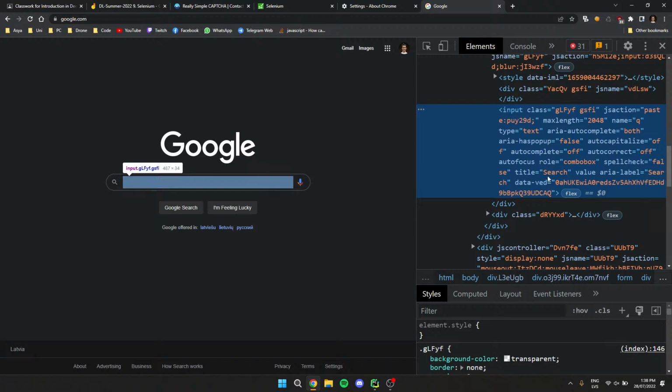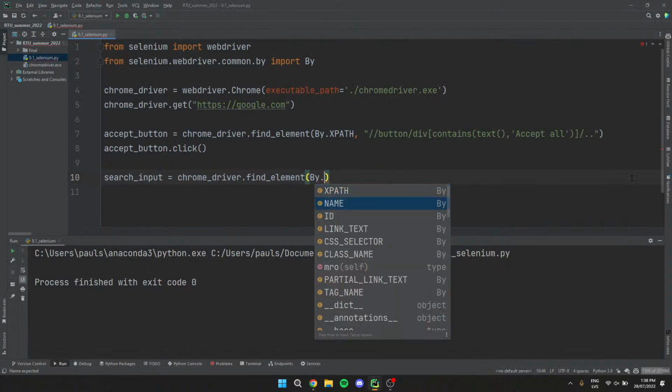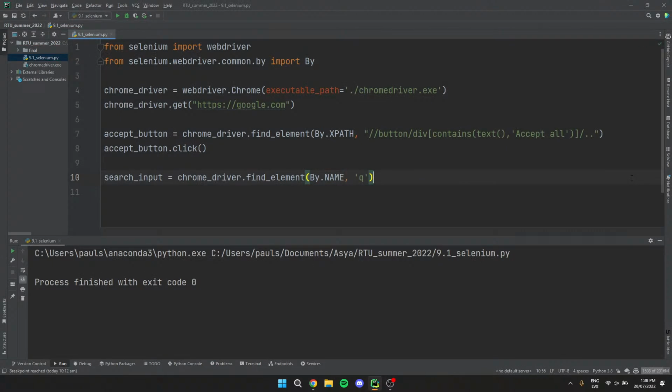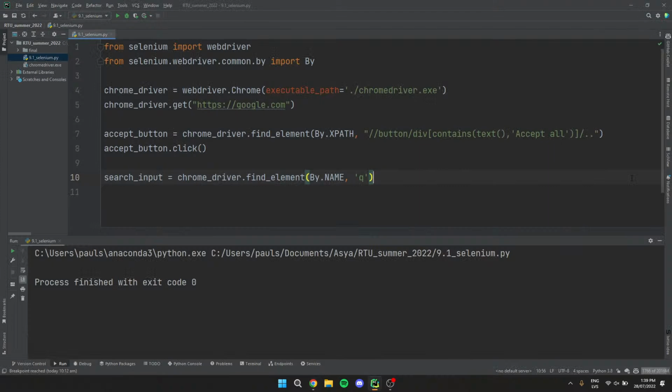Then we see it has title, it has name. Here's the property name. That means you can here write By name and put in whatever the name is.